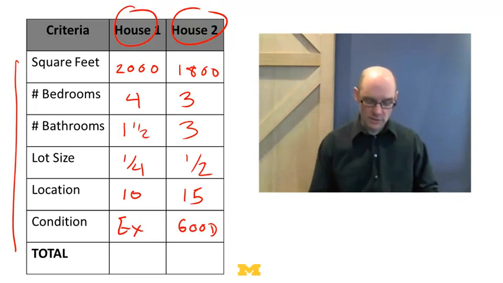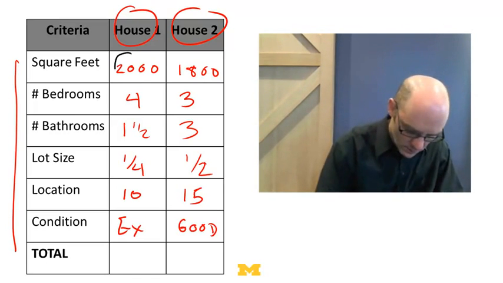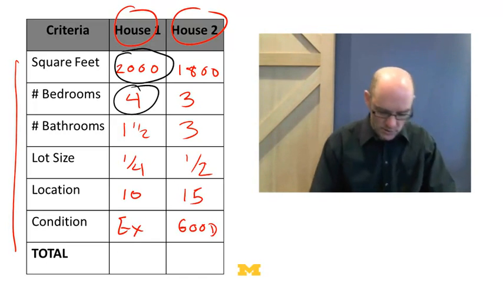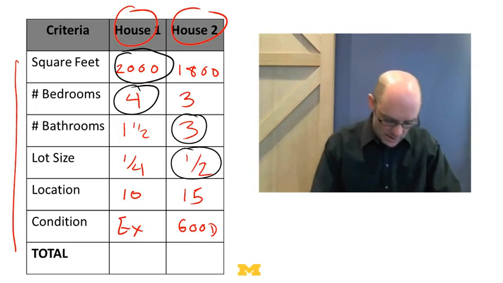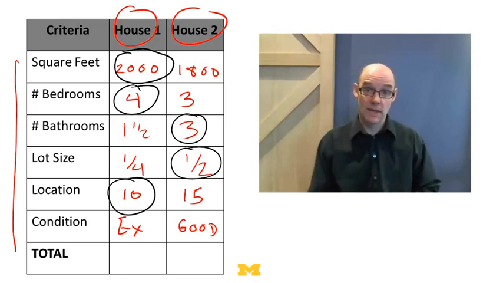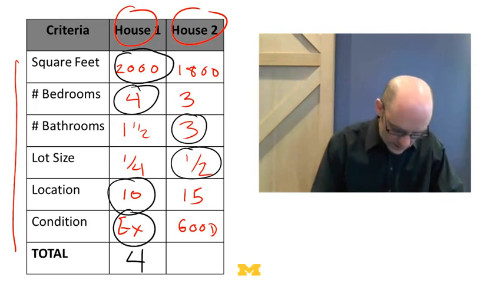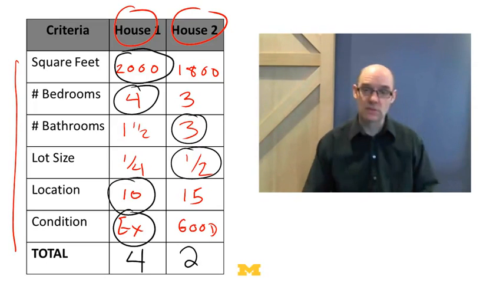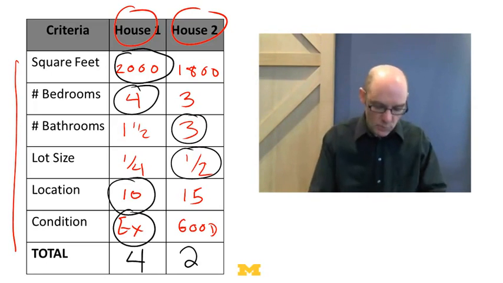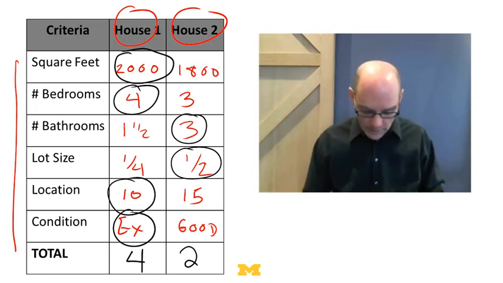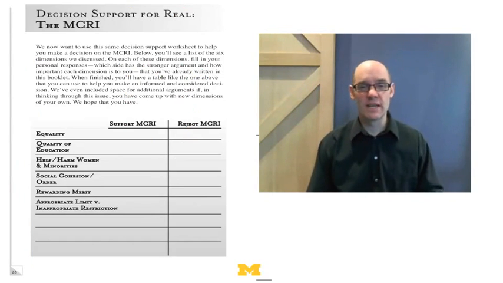Well, now I can just go down each of these criteria and say, which one wins, right? On square footage, this one wins. On bedrooms, this one wins. On bathrooms, house 2 wins. On lot size, house 2 wins. On location, because this is distance to work, house 1 wins. And on condition of the house, house 1 wins. So house 1 gets a total of 4, and house 2 gets a total of 2. So I can say, well, house 1 seems like a better house, right? Because it wins on 4 of the 6 criteria. This is one way to make decisions. You can do this on other issues as well.